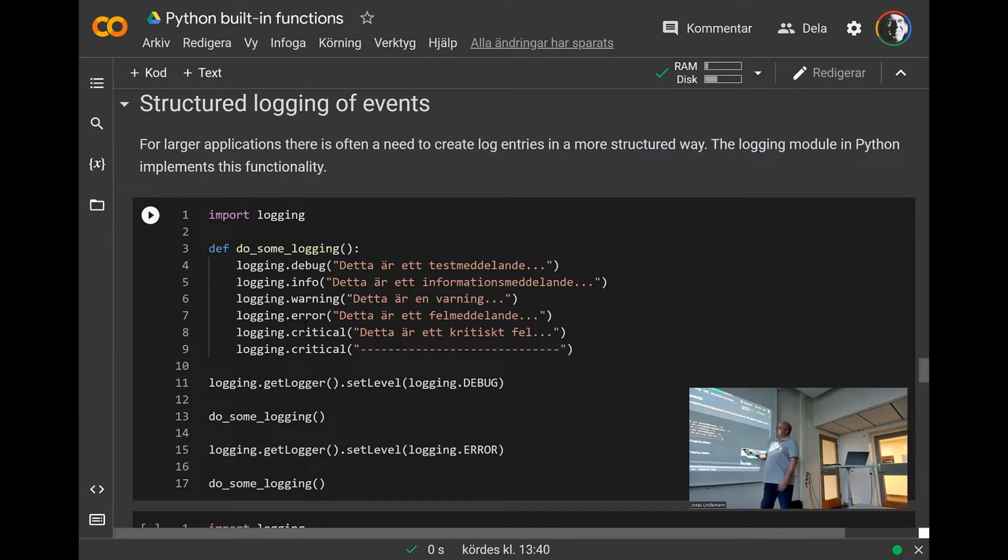So Python has a built-in logging module called logging. Here you can set it up using set level logging debug, which will display everything. You do some logging here, and then you set level error and do some logging again. So this will print out differently. First, it will print out everything. After the error setting, it will only print out error levels or higher.